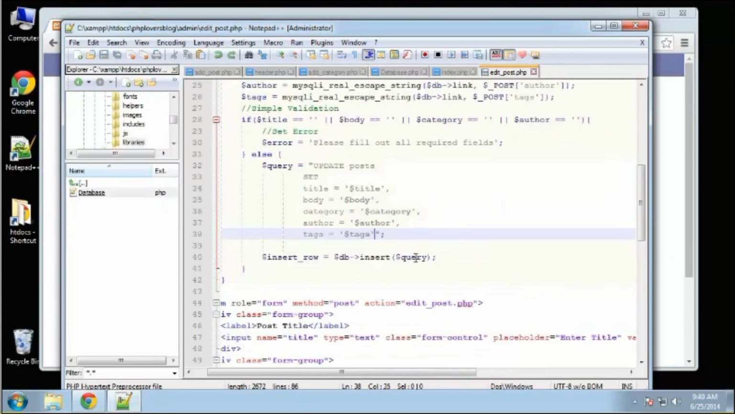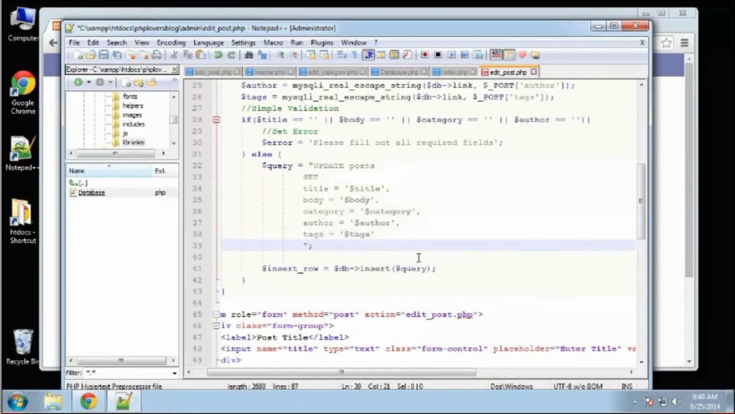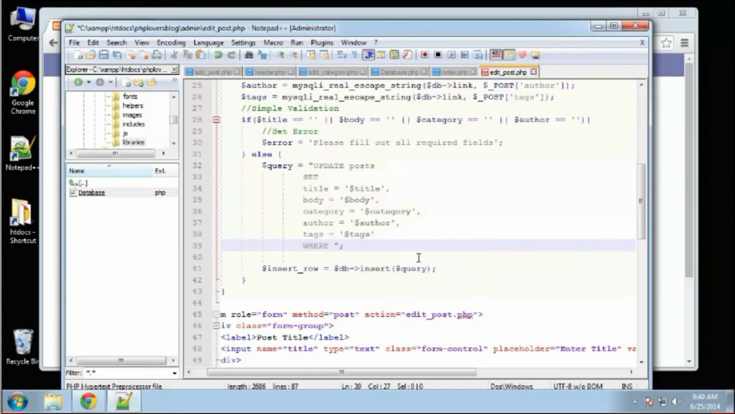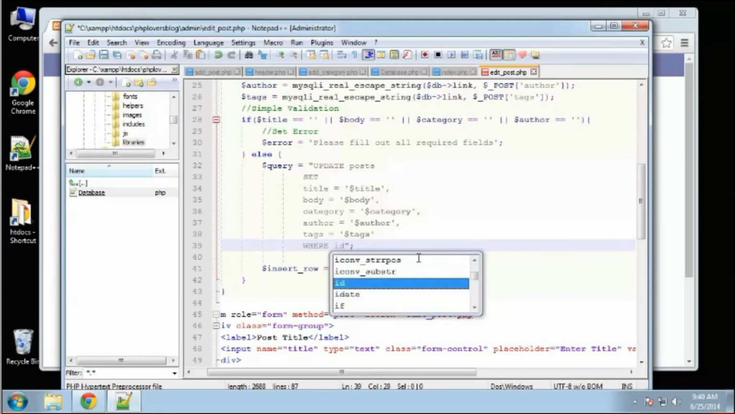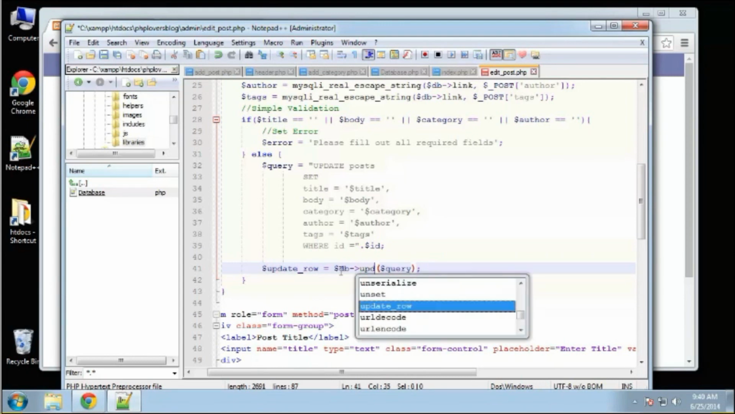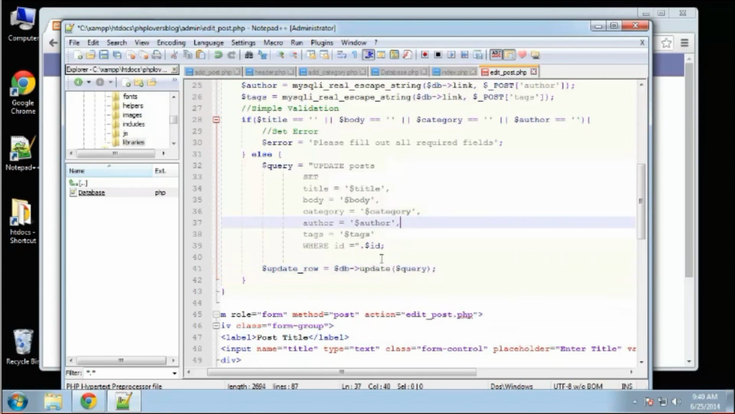And we also want to throw in a where clause because we need to tell it which post to update. So I'm going to say where posts. Actually, we don't need that. We can just say where ID is equal to ID. Okay, so we're going to change this insert row to update, and we want to change the method name to update as well. Okay, save that. Alright, so let's try that out.